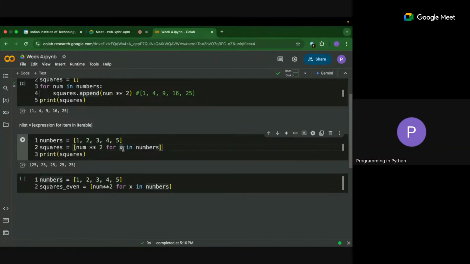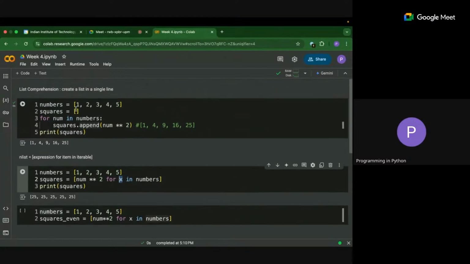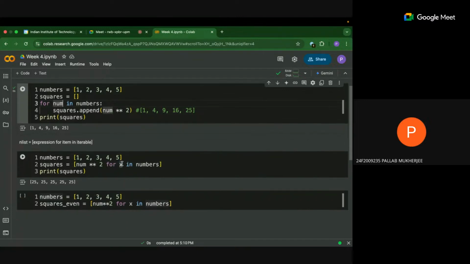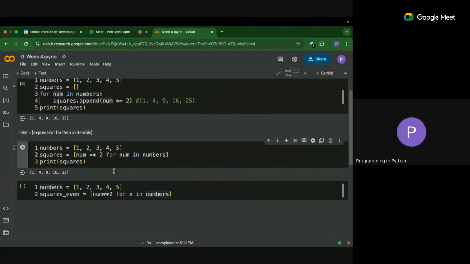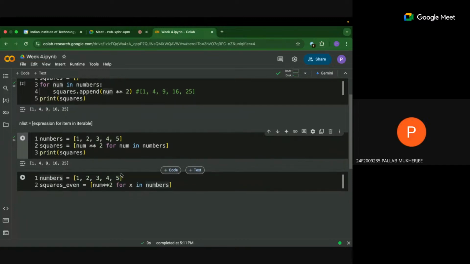So here we don't have to change. This is just a name. Like here you see, for num in numbers, we are naming the number. Each time it will take one by one, right? He's saying that you have used num there, and later you have used x, so both should be the same. Yes, you are right. Thank you.